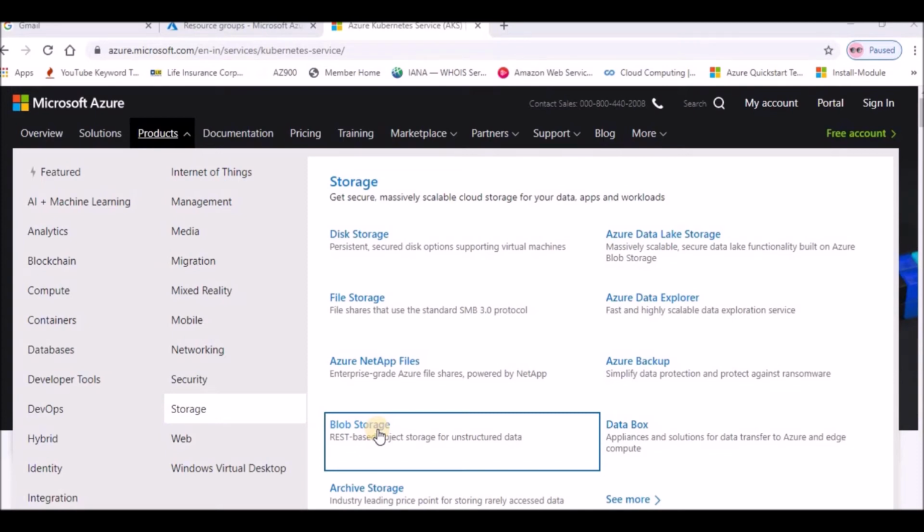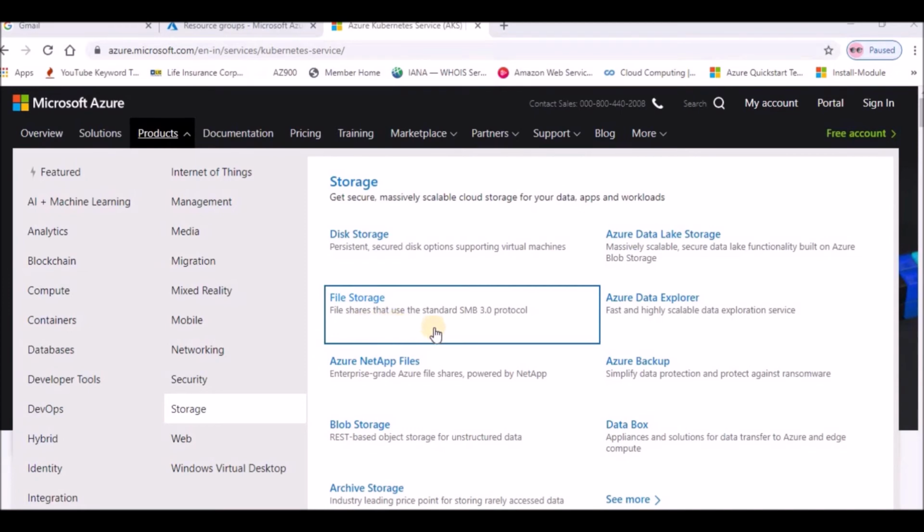The other one will be the file store, where you have a fully managed file share, and you can mount that concurrently to any machines. You can save files up to 5 TB maximum size. That is one advantage with file store. And you can see that here, right, file shares that use the standard SMB protocol. So basically it's for file storage, a structured category.